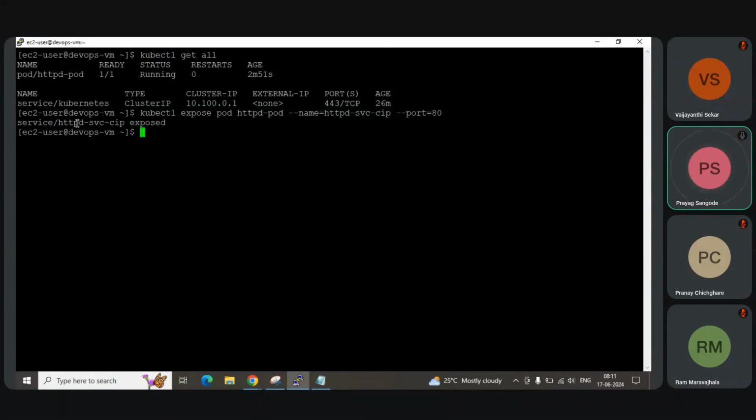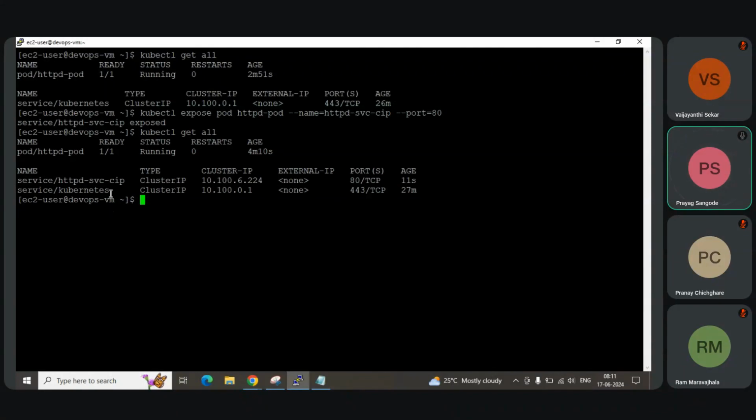Service cluster IP. Just use kubectl get all, and you'll be seeing one service running, cluster IP. Now within the cluster only this cluster IP will work. That means, is the DevOps VM part of that cluster? No. We are only interacting with it. So if I do curl here with this IP, this is the cluster IP given to it.